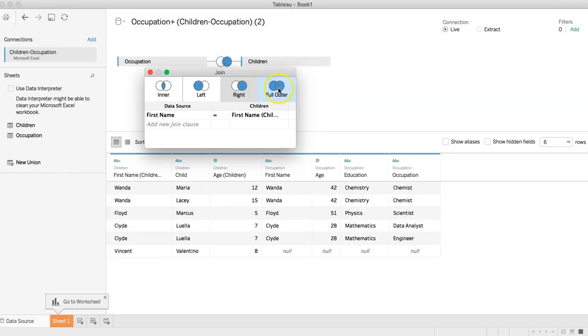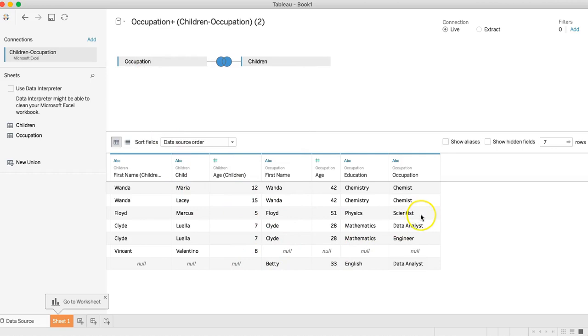One last type of join, and that's the full outer join. And you see here, everyone in either table appears. So we have Wanda, Floyd, and Clyde. We also have Vincent, who's in the children table, and Betty, who's in the occupation table. And this allows us to bring in all of the data that we have and just fill in null values where we don't have data about that individual.